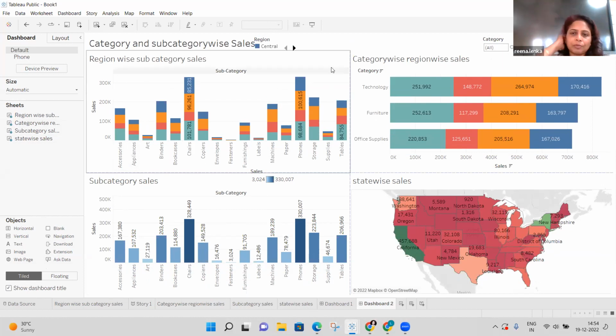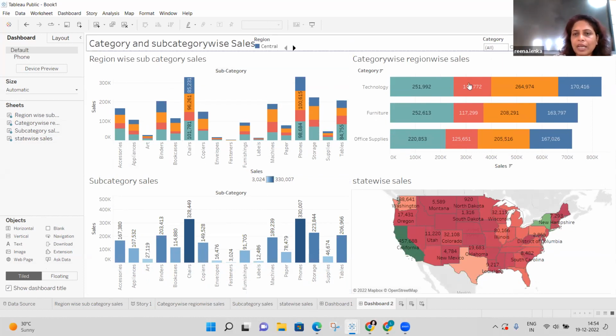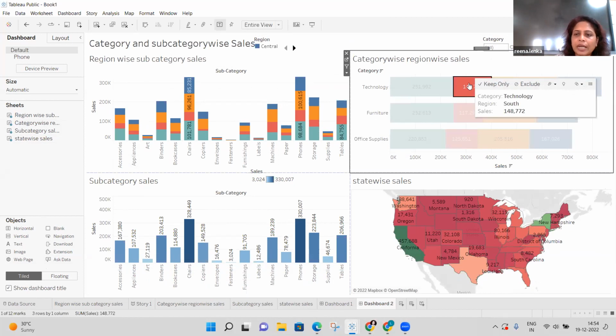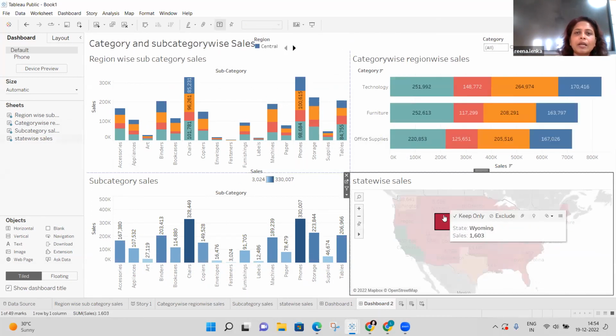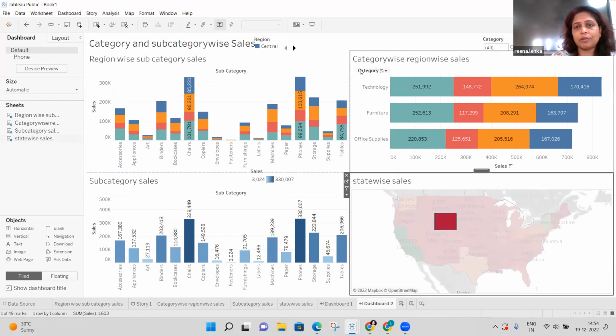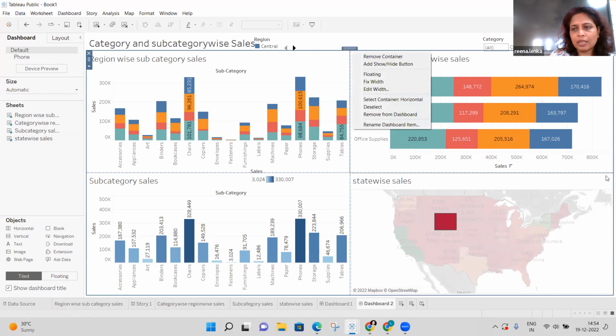Now see, we have the dashboard, but the thing is, if I click it here, only that portion of the graph is interacting. If I click here, only that portion is interacting. But I want each and every visual to be interacting. So how do I go about it? It's very simple actually. So you right click.